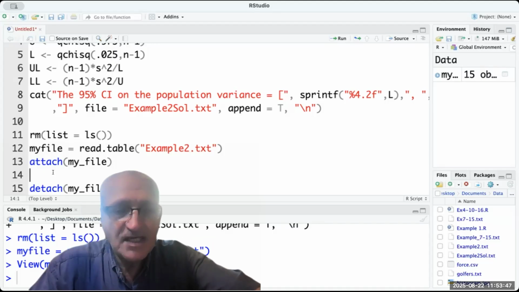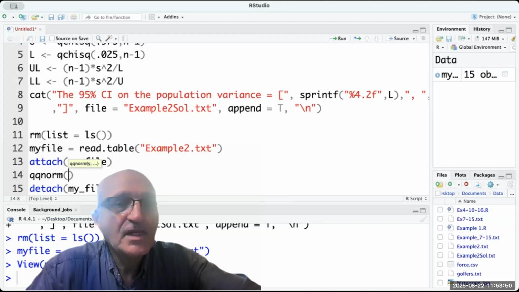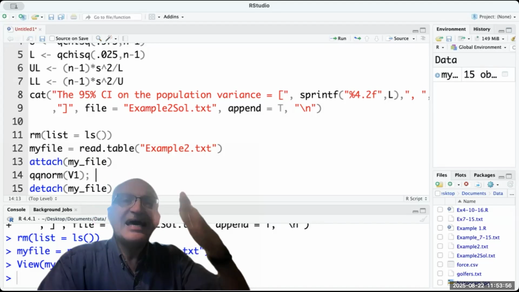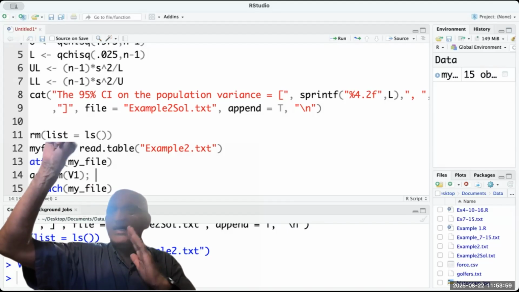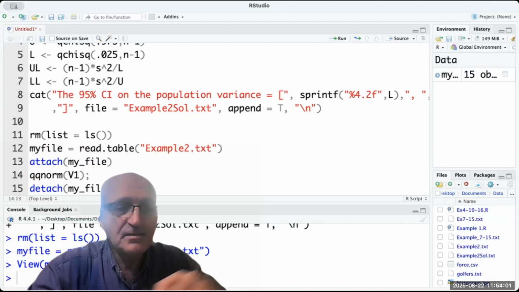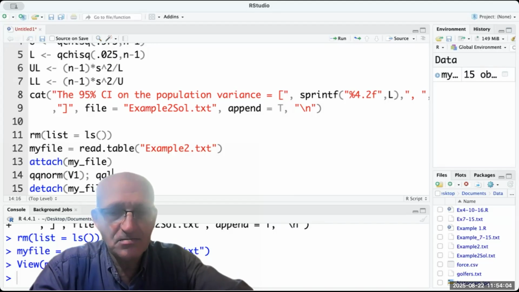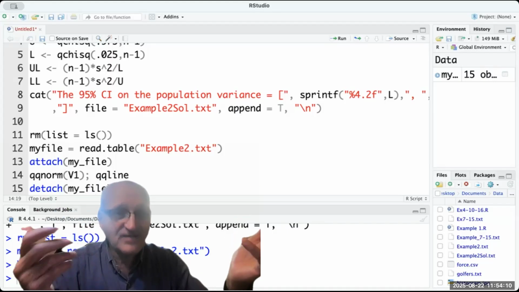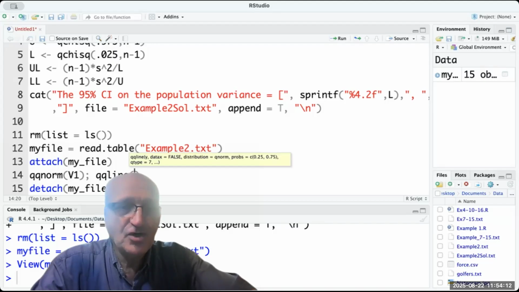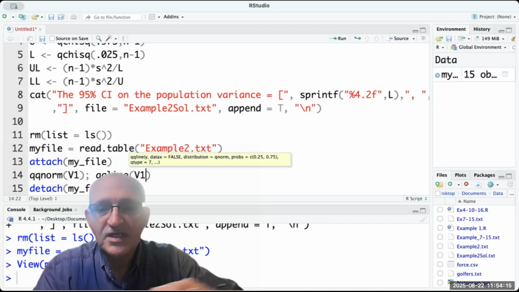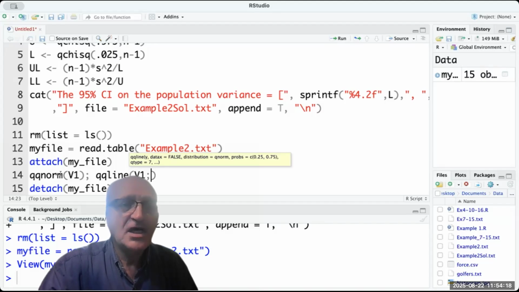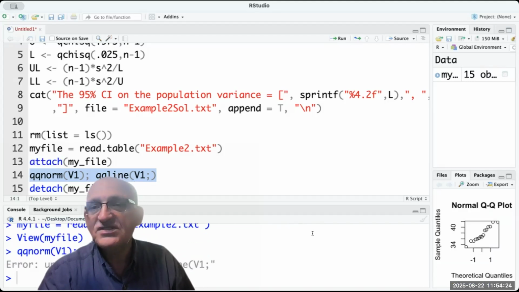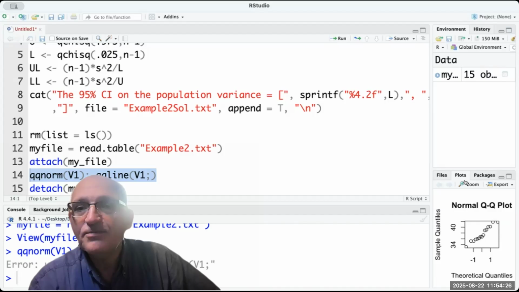So we say QQ norm of V1, and I want to show the QQ line, meaning I want the straight line if I have a perfectly normally distributed sample, which will never happen, right? Your sample is not perfectly normal because you are selecting data randomly. So every time you do it, if you are running that as a simulation, every time you will get different values. So what if we run only this line? Control enter. Do you see here you got the normal probability plot?